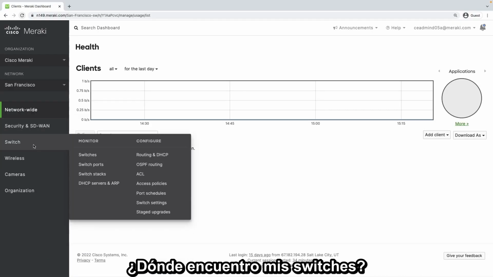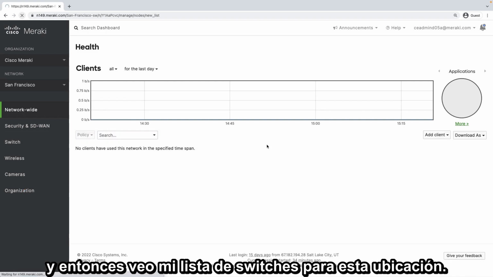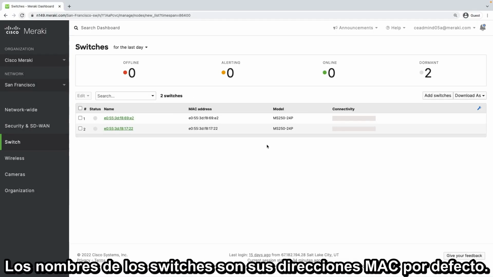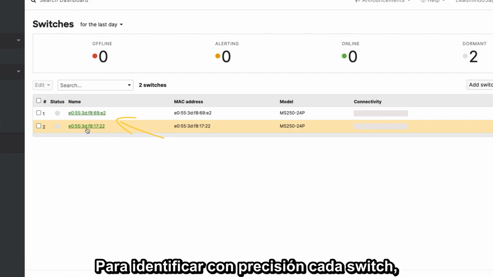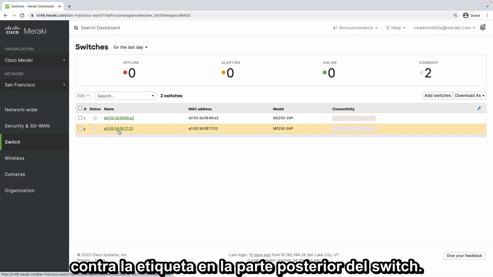So where do I find my switches? They're going to be on the switches page. So I'll select switches, and then I see my list of switches for this location. The names of the switches are their MAC addresses by default. So in order to accurately identify each switch, you'll need to verify the MAC address or serial number in the dashboard against the label on the back of the switch.